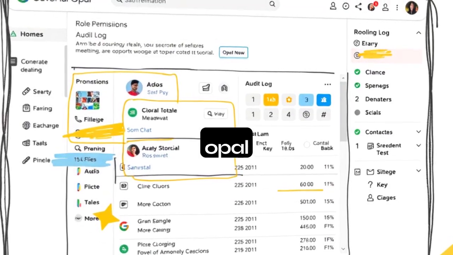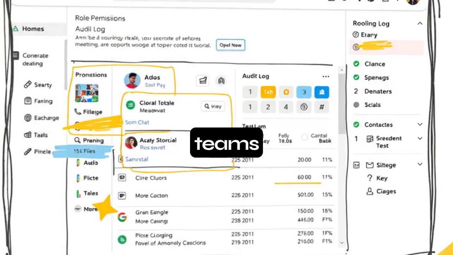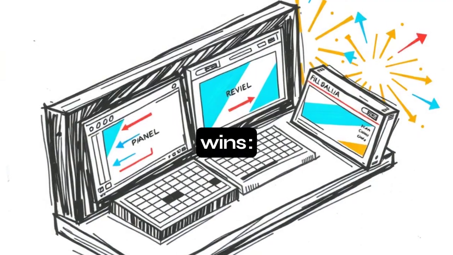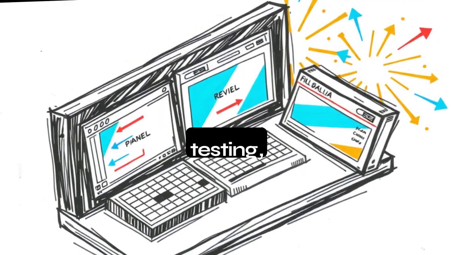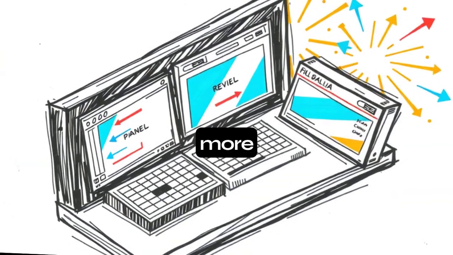Safety and governance. Opal includes built-in guardrails, role controls, and audit logs so teams stay compliant. Key wins: Visual Flow Editor, instant testing, and one-click integrations. These features make Opal faster and more approachable.